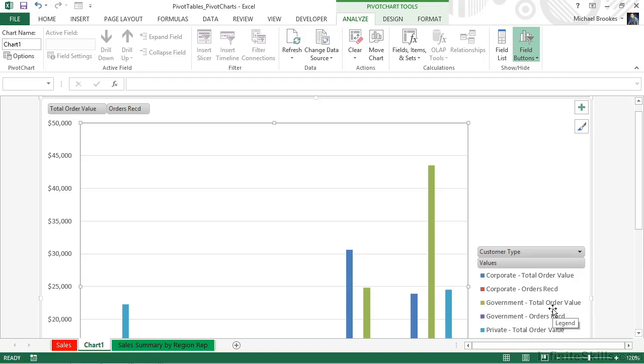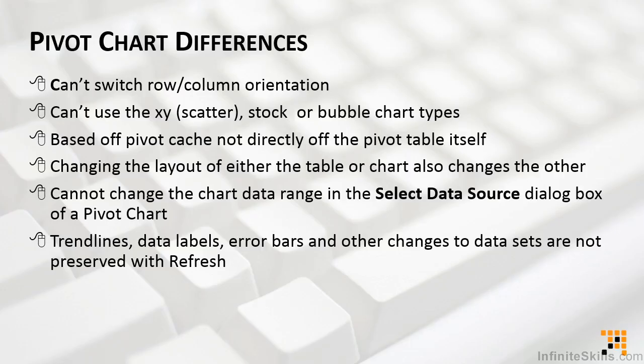So, getting back to where we were, many of the things about a pivot chart are exactly the same as they are with a standard chart. There are a few things that are very different, though, about the functionality, and I want to review those for just a second. The main differences between a pivot chart and a standard chart include the fact that we can't switch row and column orientation in a pivot chart. We also can't use several of the chart types. Now, of course, all of the standard ones are still good. Line charts, column charts, and so forth. But we can't use the XY scatter, the stock, or the bubble chart types with a pivot chart.